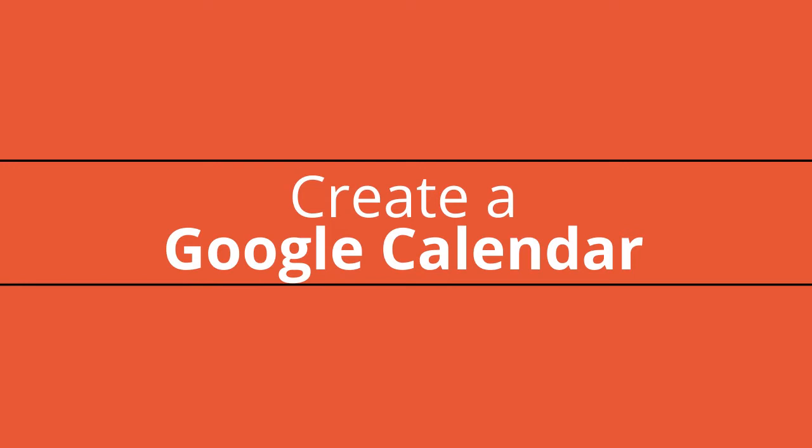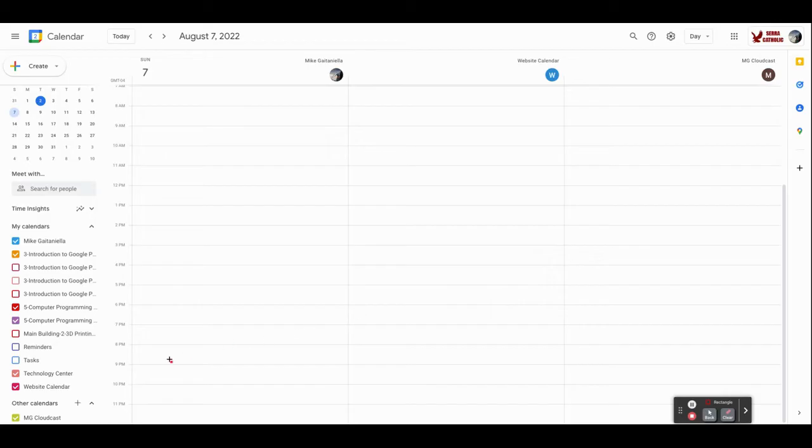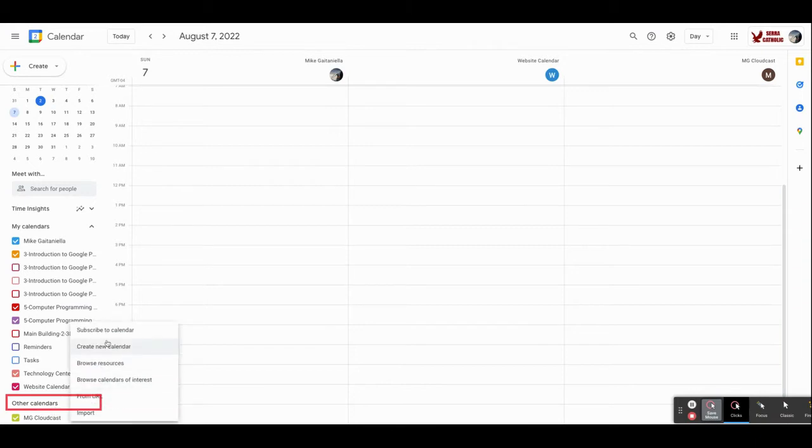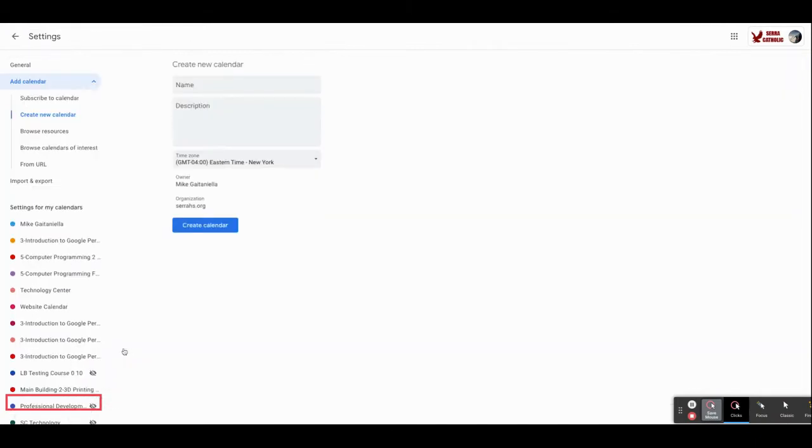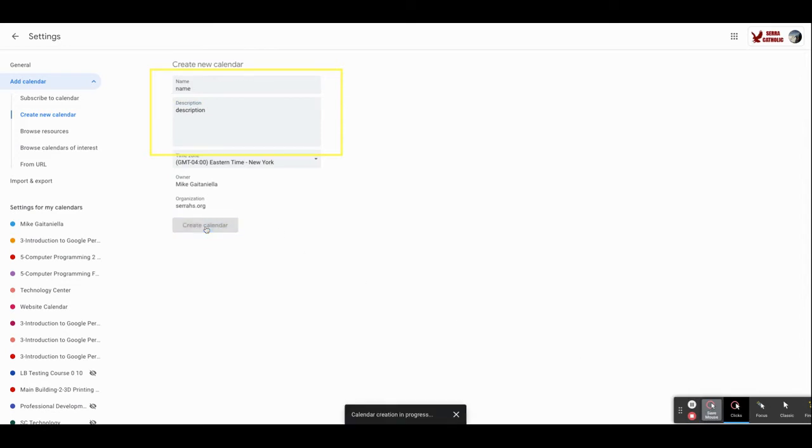Create a Google Calendar. In order to create a new calendar, on the left-hand side next to Other Calendars, click Add Other Calendars with the plus button. Then click Create New Calendar. Add a name and a description for your calendar. Then click Create Calendar.